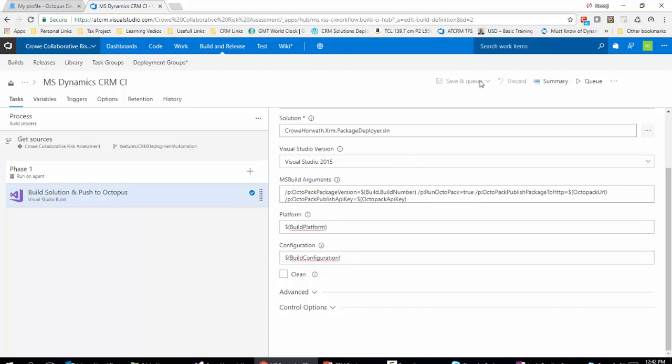So you will save it. Save and queue is not enabled because this is not a new CI build, it is the existing one, and nothing has changed on this, so it is not asking me to save. But when you create a new CI, it will ask you to save, so you can save. You don't need to queue unless you want to start this build.